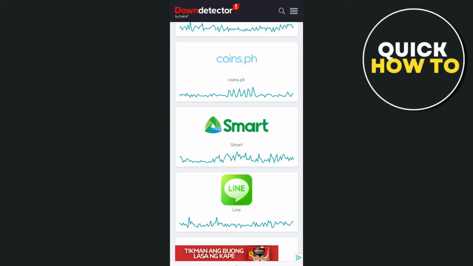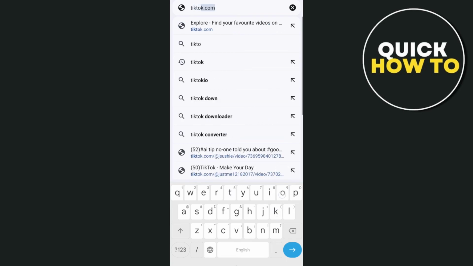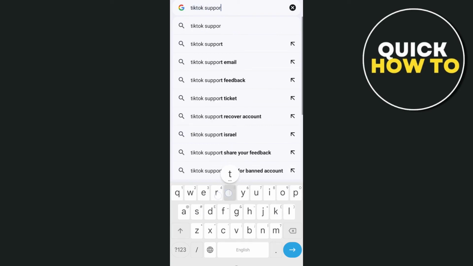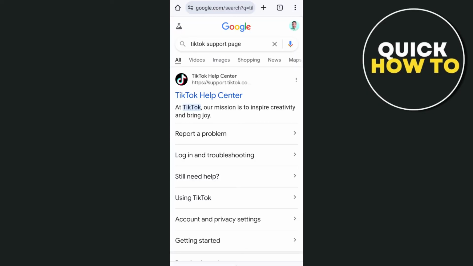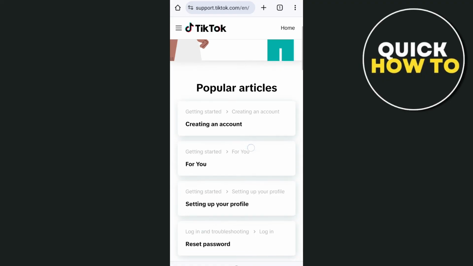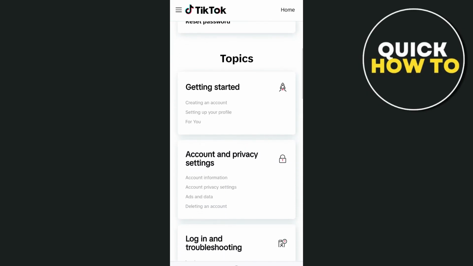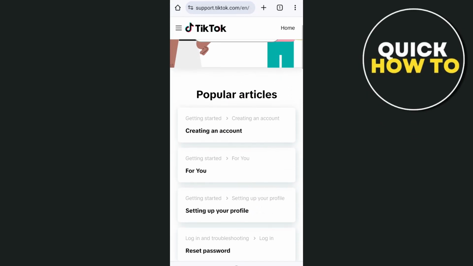The next one here to fix this issue is by contacting TikTok support. So if none of the above steps work, you just need to contact TikTok support for assistance. So here, you just have to go to the search box and type TikTok support page. Then here, just tap on TikTok Help Center. And then here, look for an option to submit a request or report an issue. And then just provide all necessary details such as username, email, phone number, and a detailed description of the issue.